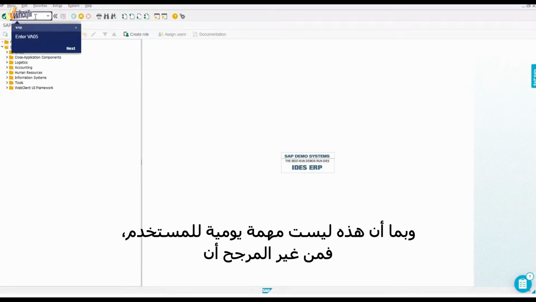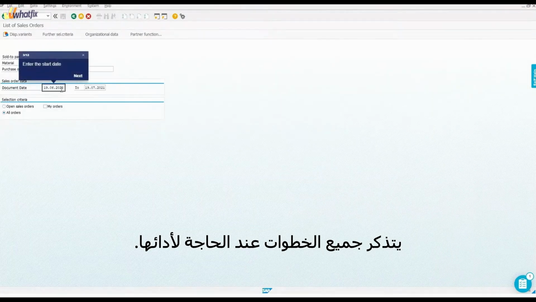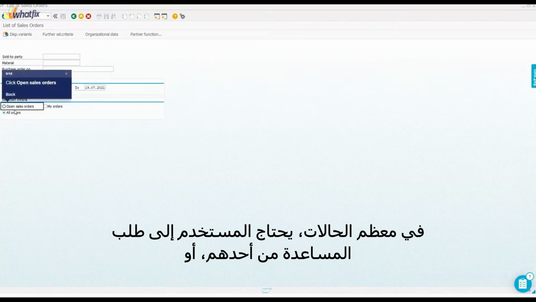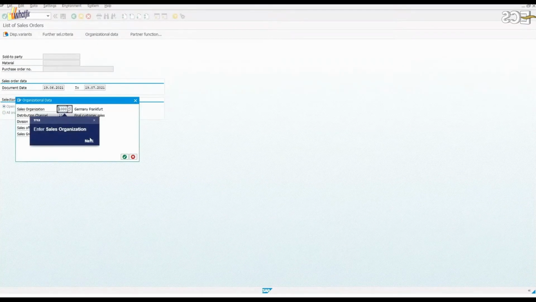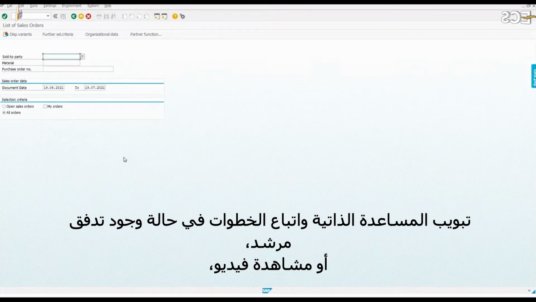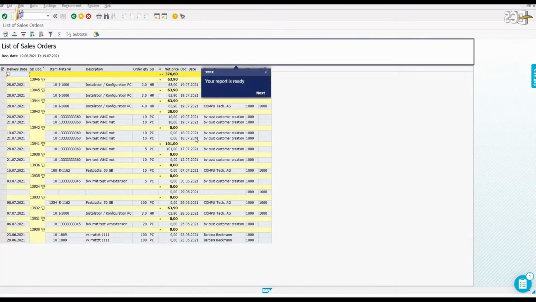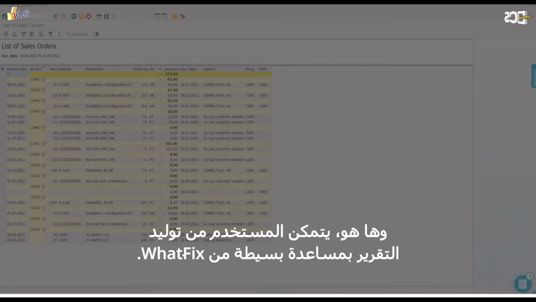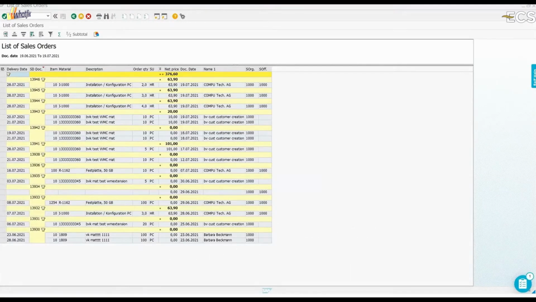Since this isn't something a user would do daily, he's unlikely to remember all the steps when the time does come to perform the task. In most cases, a user would have to reach out to a peer for help or look through a knowledge repository for the steps to perform this task. With Whatfix, as you can see, he simply needs to click on the Self-Help tab and follow the steps in cases of a guided flow, or watch a video, or even read information populated by Whatfix right there within the application. And there you have it. Your user is able to generate the report with a little help from Whatfix.